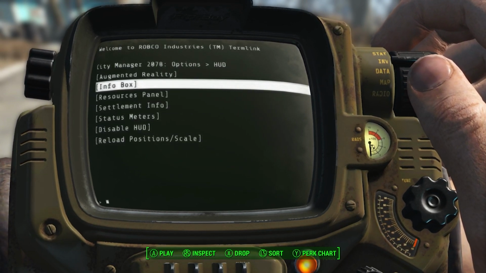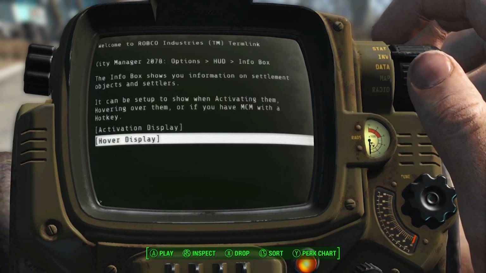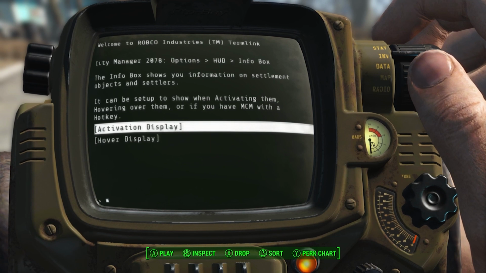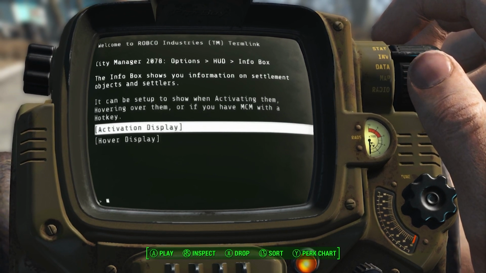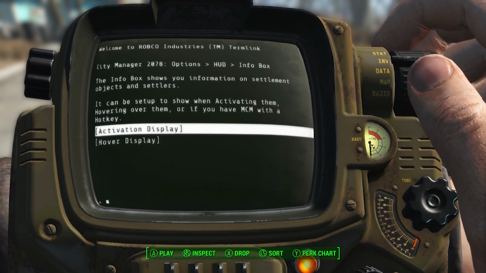So let's quickly go into some of these. So Info Box, this is where you can find that hover display I showed you before, but you also have the ability to turn off it automatically displaying when you activate. So you could say, for example, turn on hover display and turn off activation display if you like.